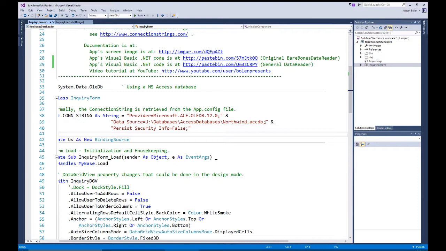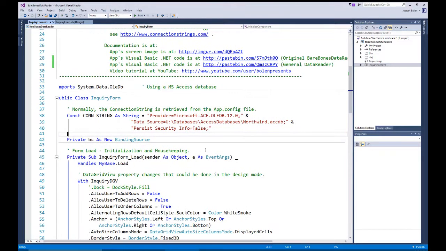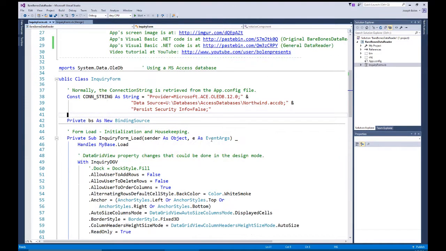Okay, let's get back to our task at hand, and that is to deal with this connection string. First of all, let's learn a little bit about connection strings. As you see here, we have the provider that we're using. In this case, it's the Microsoft Access Jet Engine, the OLEDB. We have a data source, in this case Northwind, and then we have security credentials. These are the three basic things that are needed in a connection string.